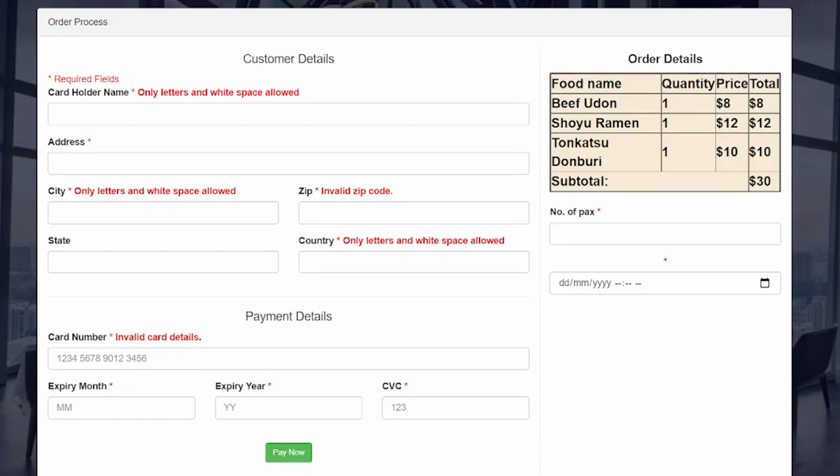For the expiry month, the user has to key in a value from 01 to 12. If the user keys in anything else, there will be an error saying invalid card details. For expiry year and CVC, the user has to key in 2 and 3 digits respectively. In the number of packs, the user can only key in numbers and is unable to key in letters and symbols. The user will then select the date of his reservation before paying.